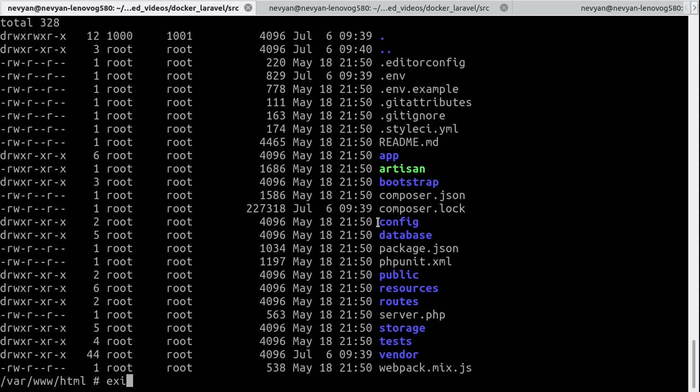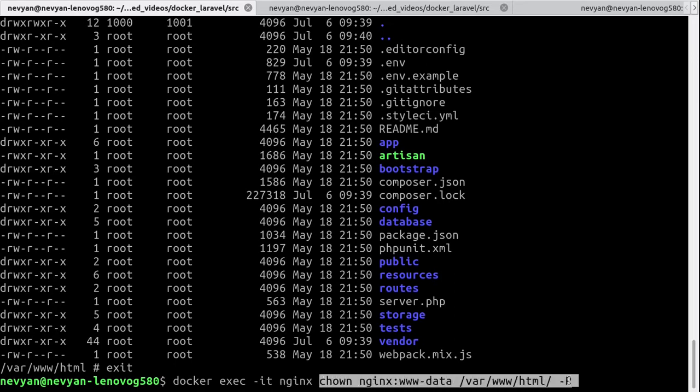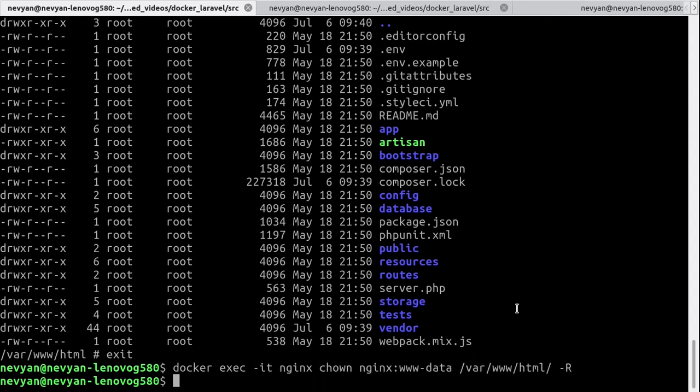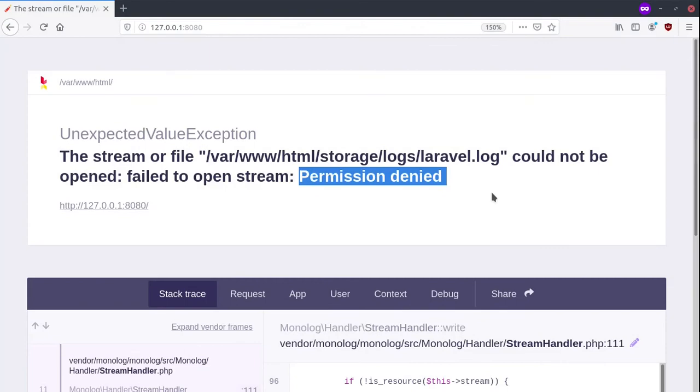So now we will exit from the container and we will use the following command. Inside of the nginx container, we'll be running the following line. We are changing from root to nginx and from root group to www-data, and we are doing this recursively. All right, let's now refresh to see if we can successfully browse our project, and still we see permission denied.